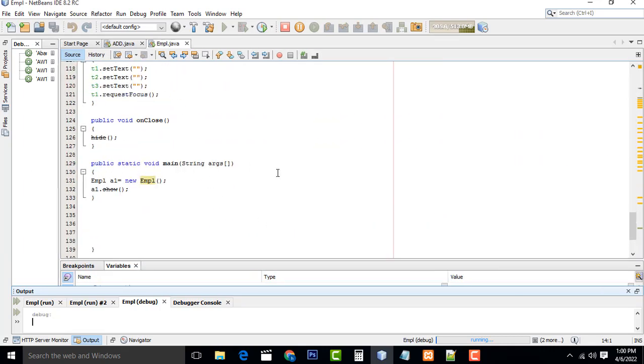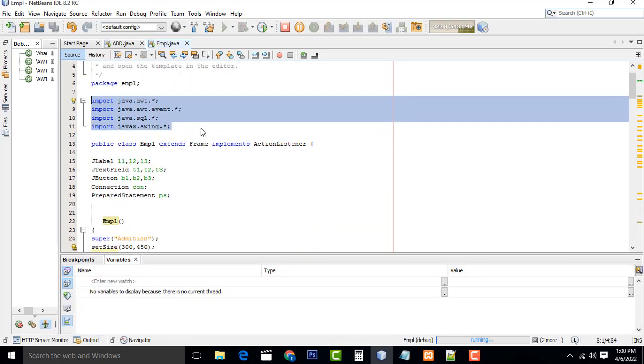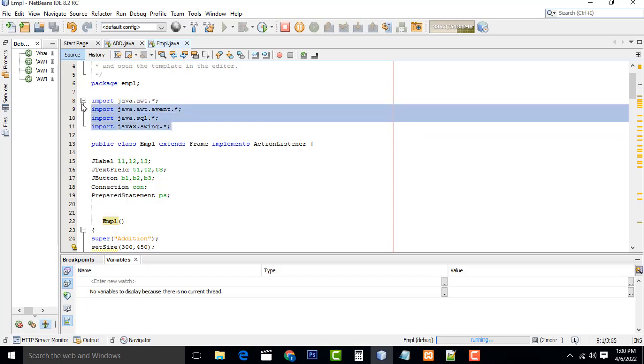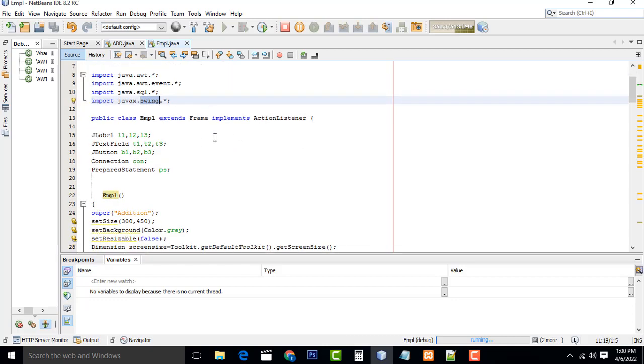After that, you have to do these steps. First, following the classes, you have imported the packages here: import java.awt package, the event package, the SQL package, and this one should be swing. All the buttons, labels and other components reside in this swing package. First we have to create the label, so this is JLabel, which is inside this swing package.